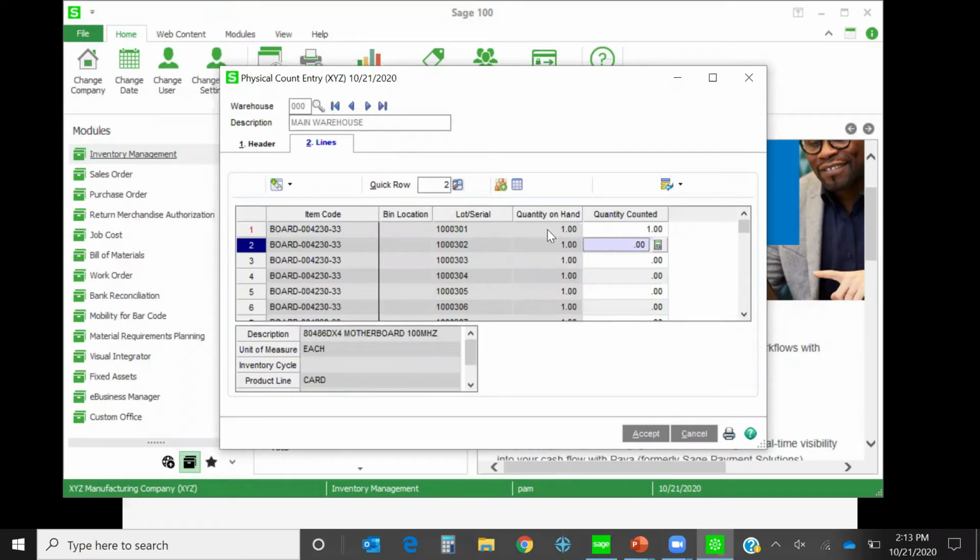If the quantity is 1 and they counted 1, you can't just go, okay, well, that quantity is correct, I'm just going to leave this blank and move down and only enter items that have a different amount. Because when you update this physical count entry, what it's literally going to do for anything that has 0 is change your on-hand quantity from 1 to 0. So you always need to be filling in a number.